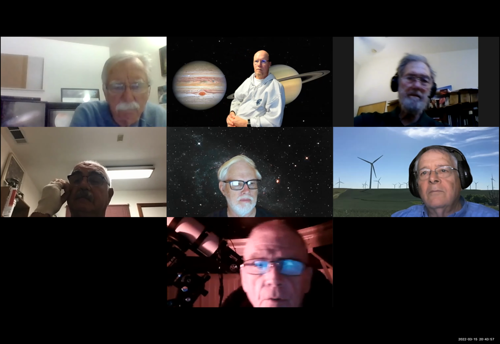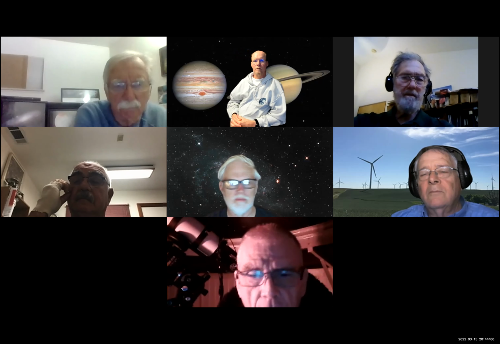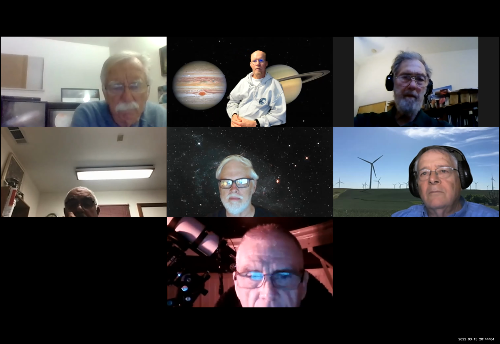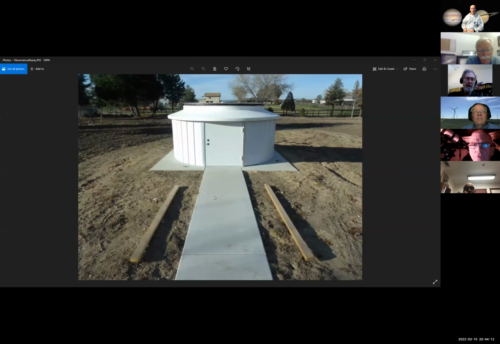Okay, so I got these two guys here, 2x4s. That's where the dome's going to go on. We got to walk it over about 120 feet. And then I don't have the doorknobs on. That's another thing, this door. You notice that the hinges are on the outside.